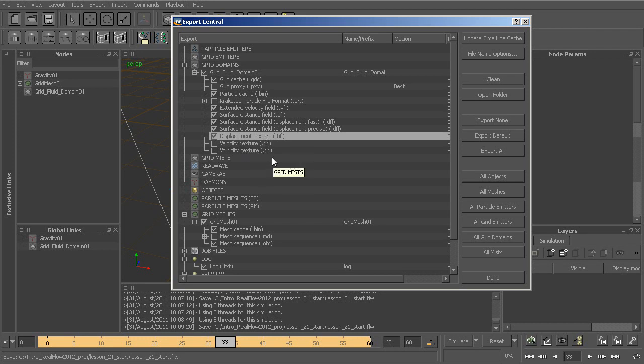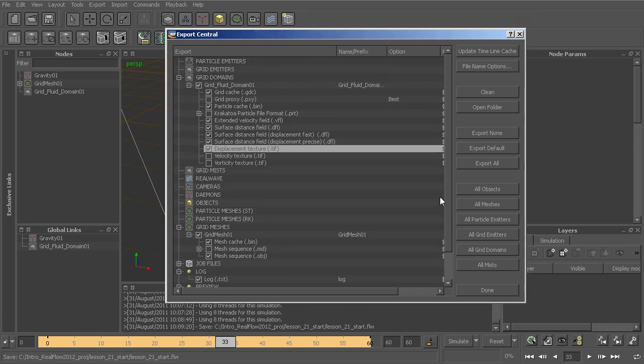So again, this Export Central is something that doesn't always get a tremendous amount of attention within RealFlow, but it is something that is very, very important, especially if you'd like to output your data in some kind of special way that is maybe not the default method for RealFlow. So that's a quick look at the Export Central.